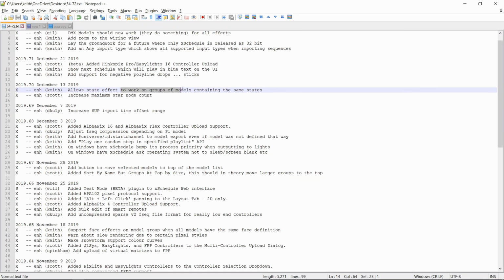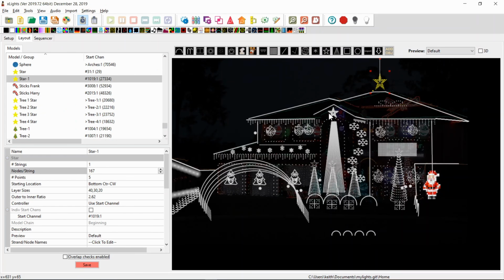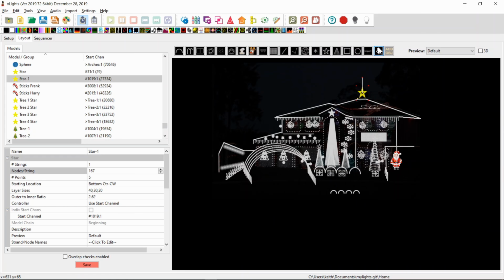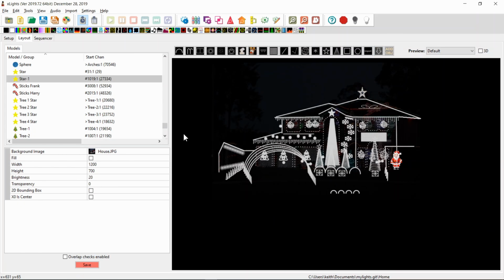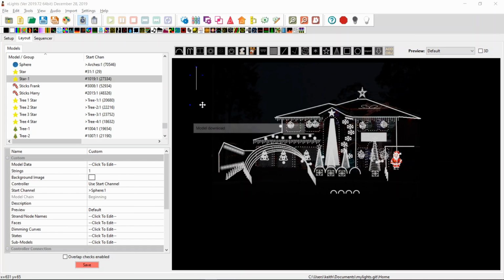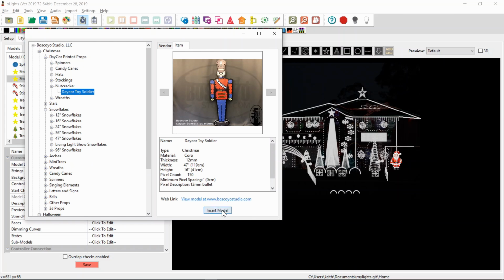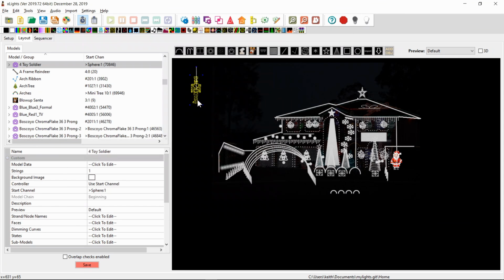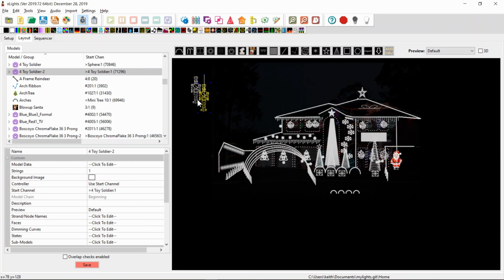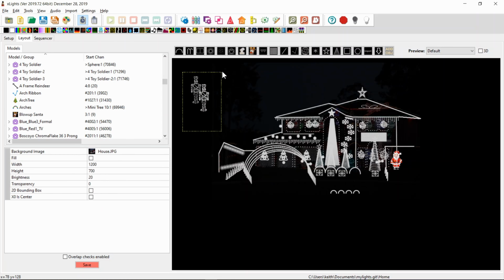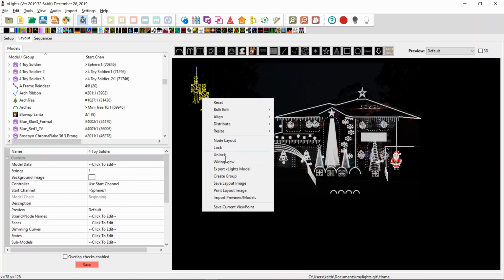Allow the state effect to work on groups of models containing the same states. Again, this is similar to the faces effect that we just showed. So if I go and grab a model from the download that contains states, we'll quickly download, we'll grab the Nutcracker because I know the Nutcracker's got a bunch of states defined on it, and we'll insert him, we'll copy him a few times, we'll create a group.